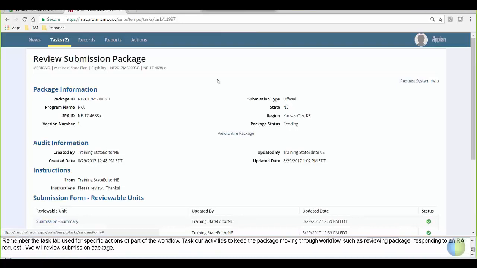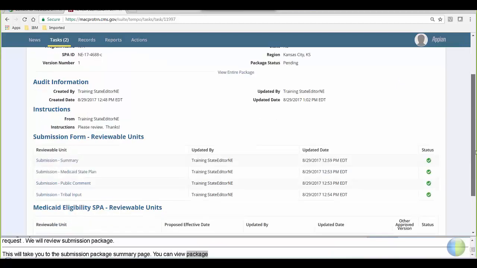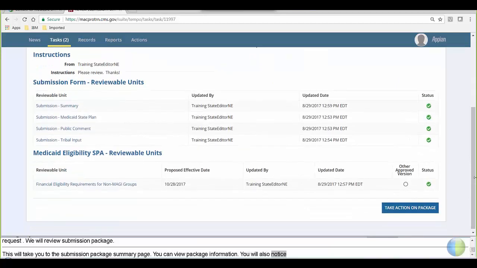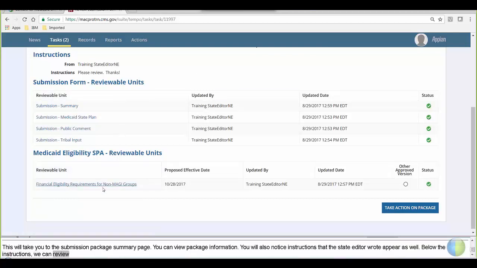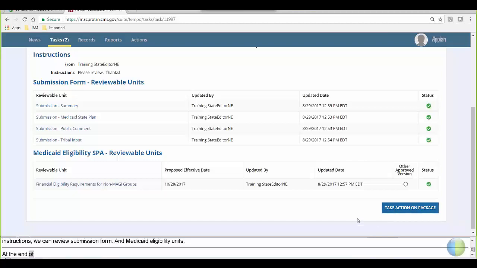This will take you to the submission package summary page. You may view the package information and audit information. You'll also notice that instructions that the state editor wrote to us appear here as well. Below the instructions, we can view the submission form reviewable units and the Medicaid eligibility SPA reviewable units. At the end of the page, there is a blue button titled Take Action on Package. This option is automatically active. However, we should not select it until we are ready to move on to the next step.